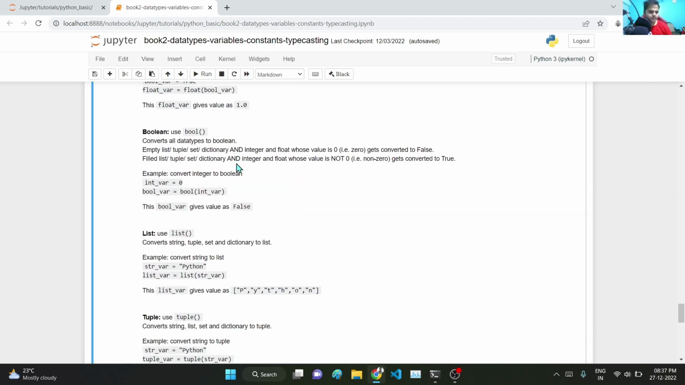Then boolean. To convert data to boolean, you use bool. So let's say you have an integer variable, int var, whose value is 0, and if you pass it inside bool round brackets, the output that you will get is false, because 0 is equated to false and 1 is equated to true.